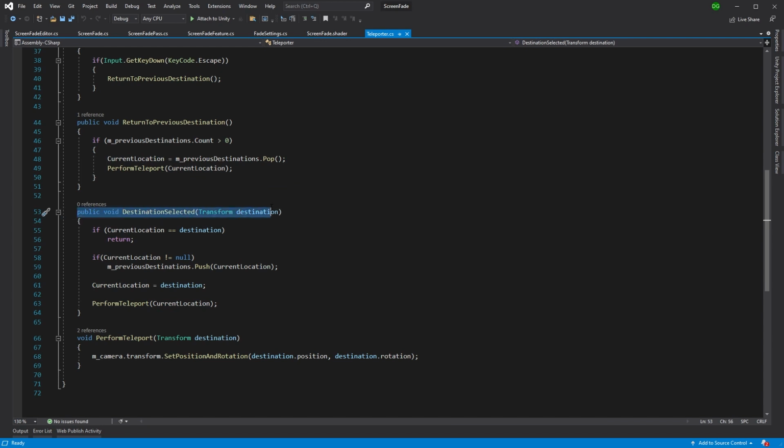If we're going to the destination selected, and this is what gets called from the button from our canvas, we check that the current location isn't the destination, because we don't want to teleport to the same location, because that would just be odd. If there is a current location, and there should be, we push that current location onto the previous destinations. The reason it should be there is because we start with a destination that we're going to go to. And then we perform our teleport. And here is where our teleport is. And this functionality is where we're going to set up our fade.